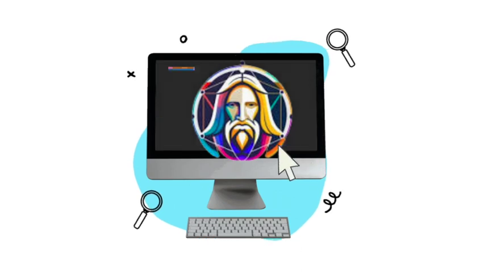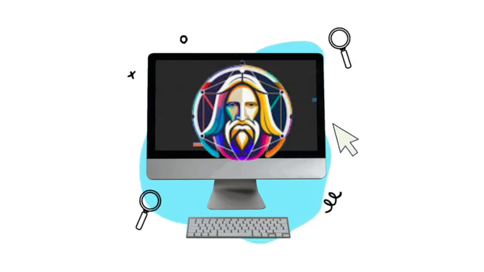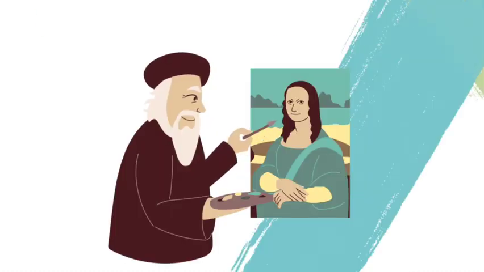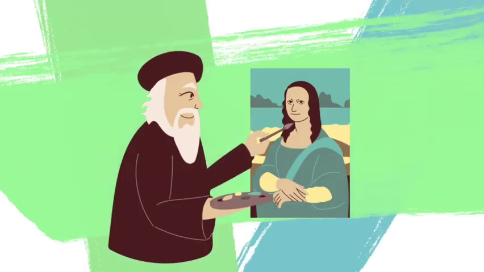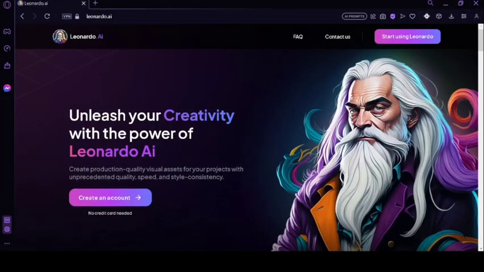And today we're diving into the digital sea to uncover the treasures of Leonardo's AI image prompt. Ever tried to paint like Da Vinci? Well, this might be the next best thing. Today, we're going to teach you how to use Leonardo's AI image prompt.